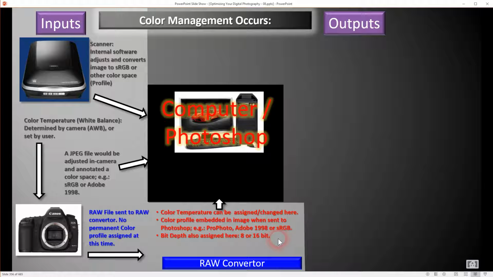Also, within Adobe Camera Raw, you can assign the bit depth, the amount of tonal information within an image, to the image that gets sent to Photoshop. Because a RAW file has inherently the amount of bit depth that your camera can create. Now, most cameras are usually about 12 or 14 bits, and that's the amount of tonal information that a RAW file can capture. And you can assign what you want when Adobe Camera Raw sends the information to Photoshop for further processing.